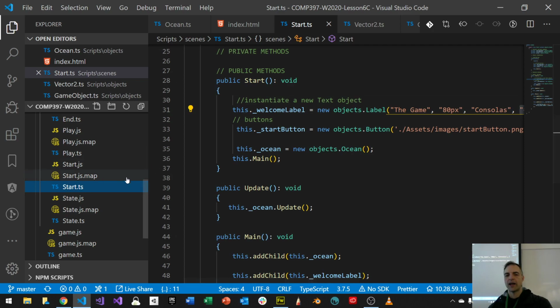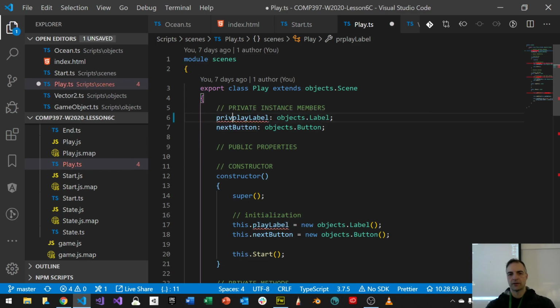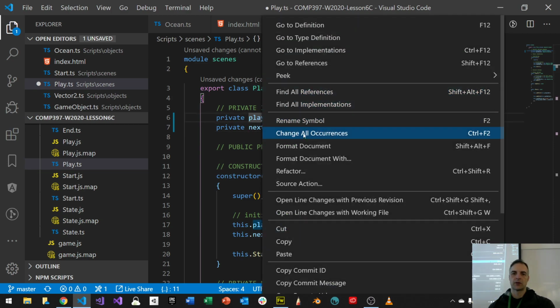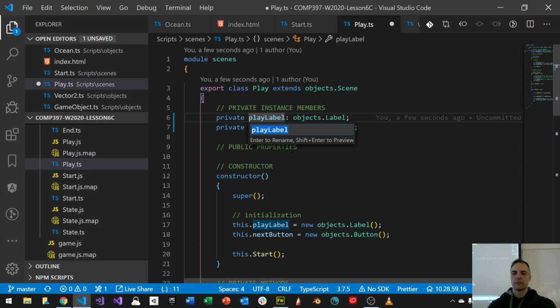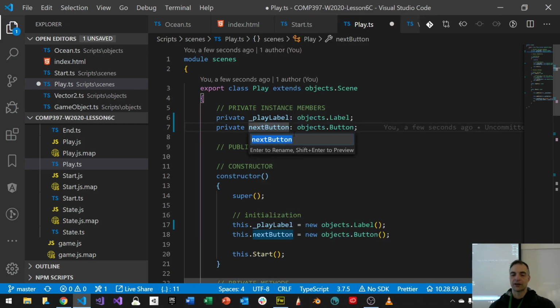Fantastic. I want to add my ocean to the rest of my files. I need to do the same thing, so I'm going to go back to play. And just like before, these should be private, right? And their names are not correct. Let's just rename them. So again, rename symbol. Remember, the way I do things is this: one, make it work. Two, refactor. Make it better, right? But first, make it work.